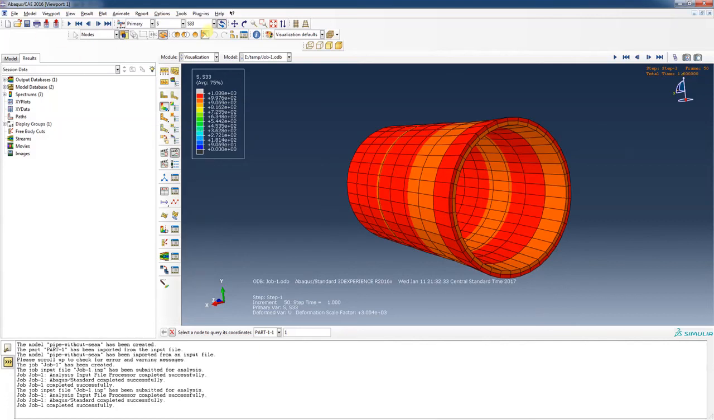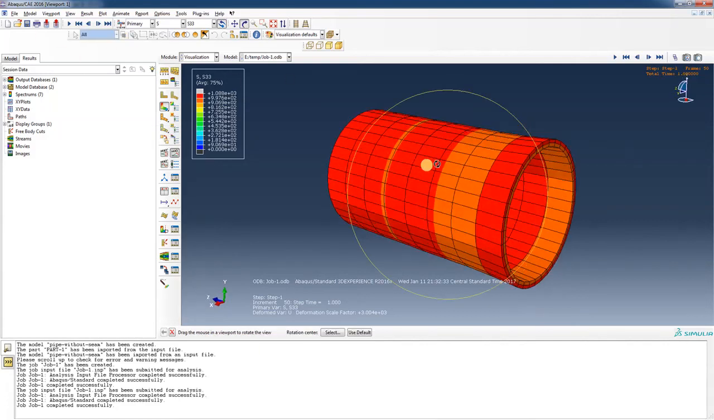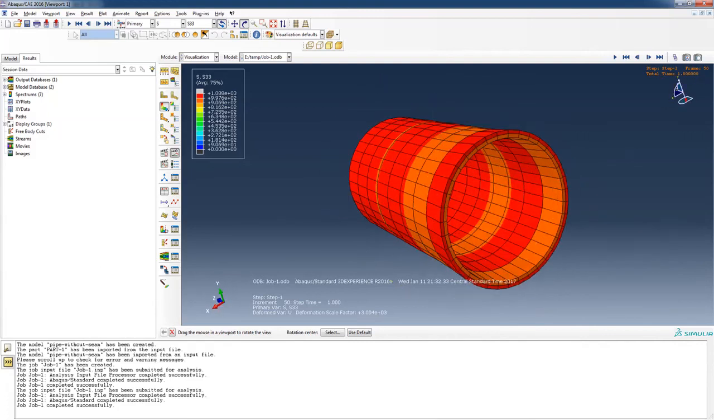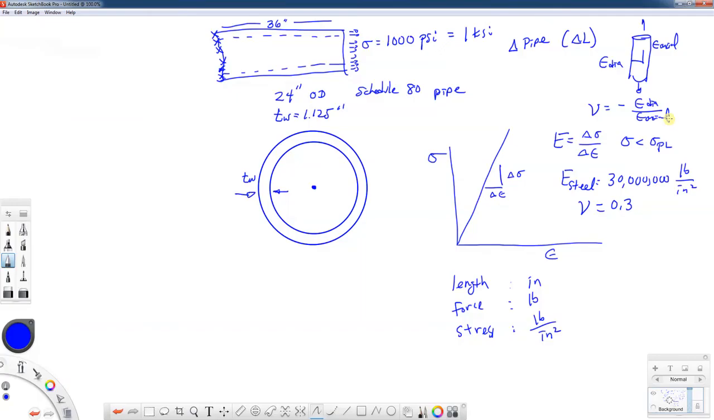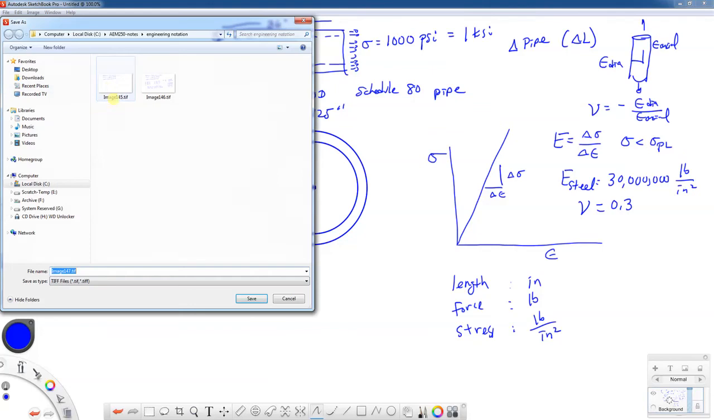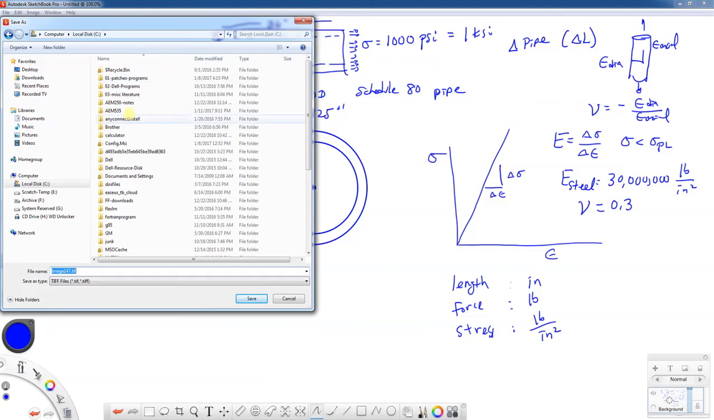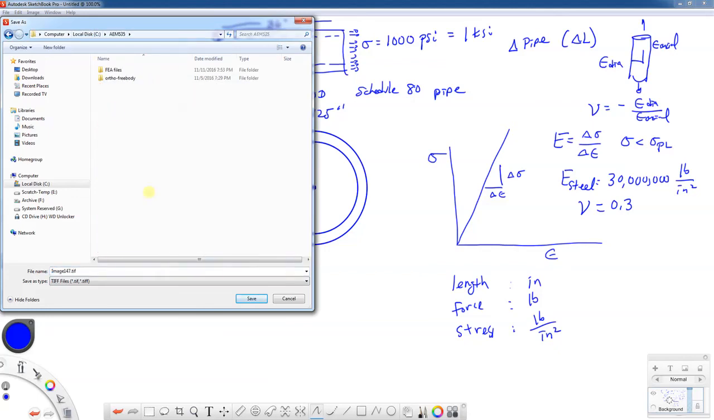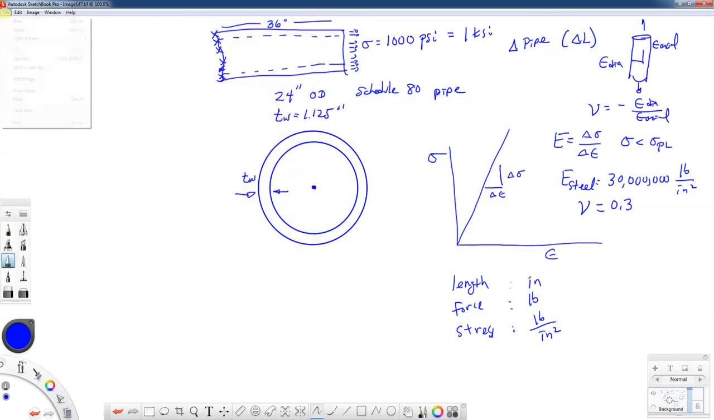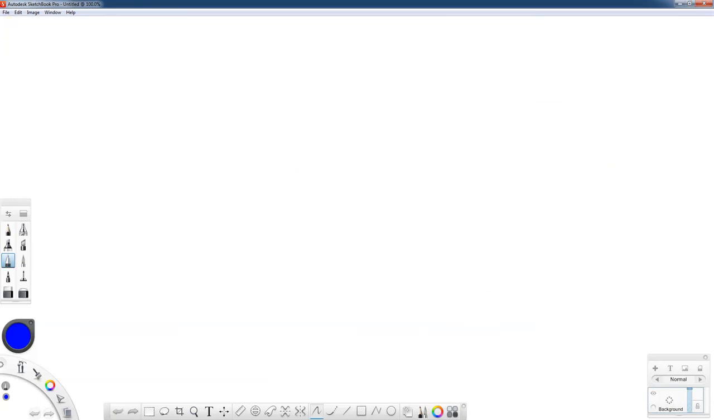Alright, so the way that we're going to do that, let's go back to my page here. Let's save this one just in case I need to come back to it. Alright, so I got a new page. Let's talk about what we would like to see happen instead of what we have.